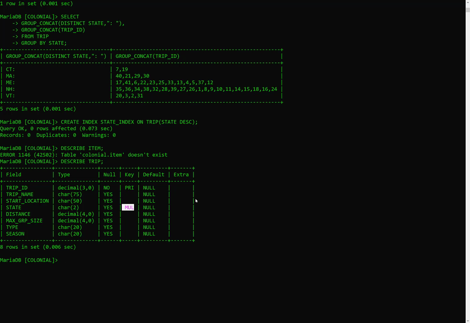Close. It does stand for multiple values. So we don't want a state field you can't have duplicate values in, right? You can't have 2 trips in Vermont. Well, we don't want that. So this will allow multiple values, okay?